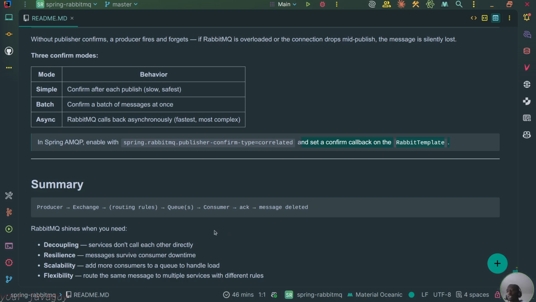But yeah, guys, that's the whole idea with RabbitMQ. In summary: the producer sends to an exchange, which has a bunch of routing rules that could get very complex, and routes to the queues, which go to the consumer. The consumer acknowledges the message, and then the message is deleted from the queue.